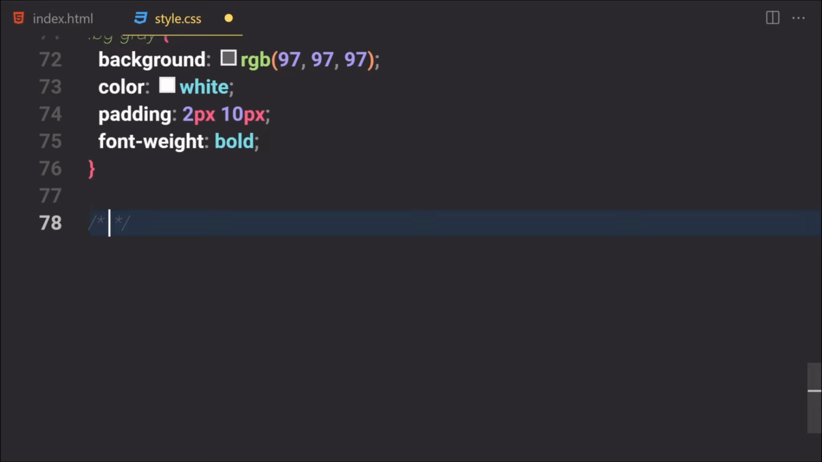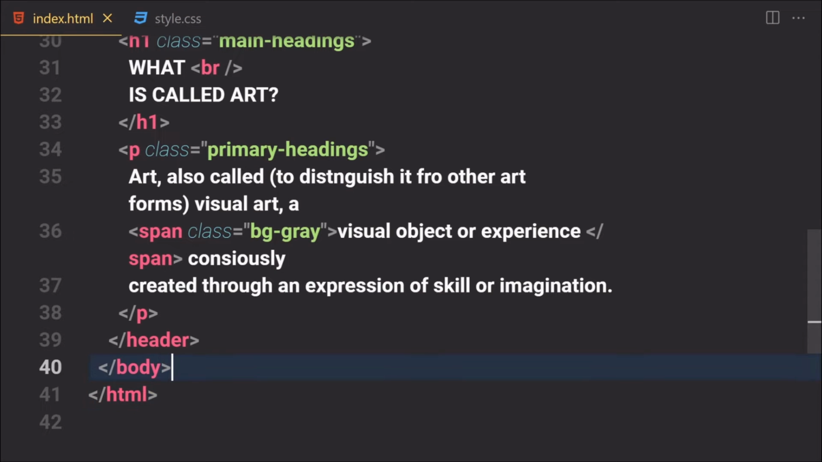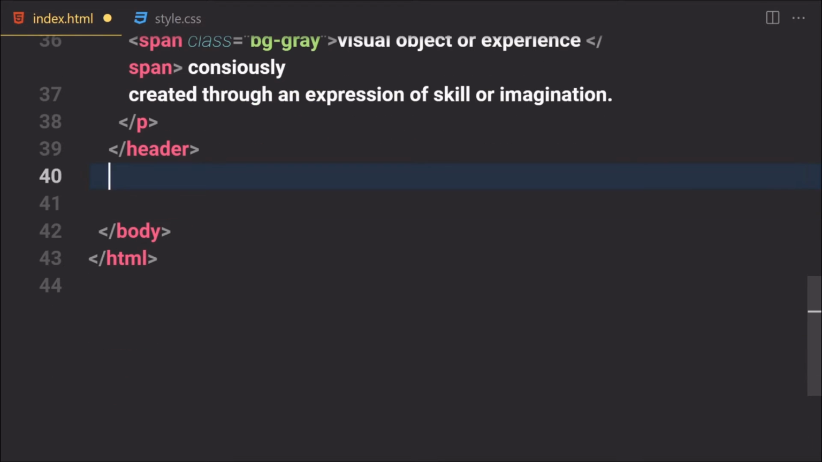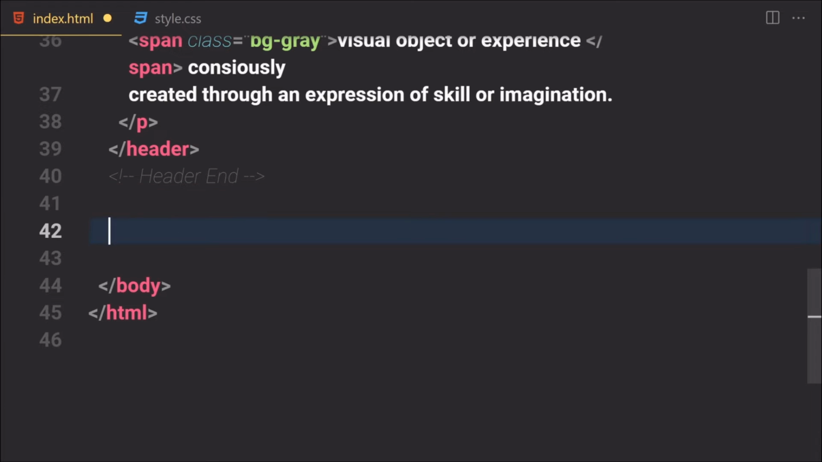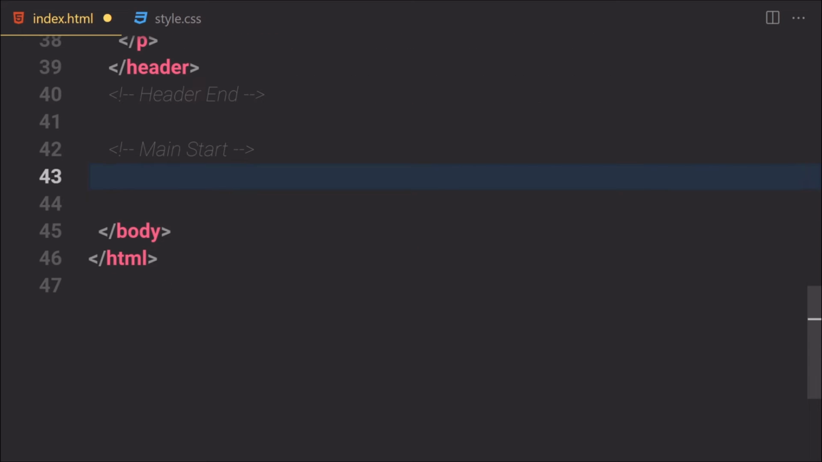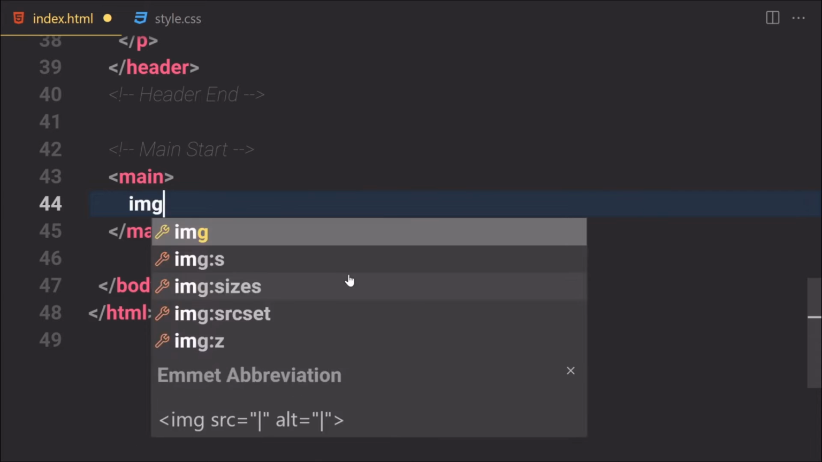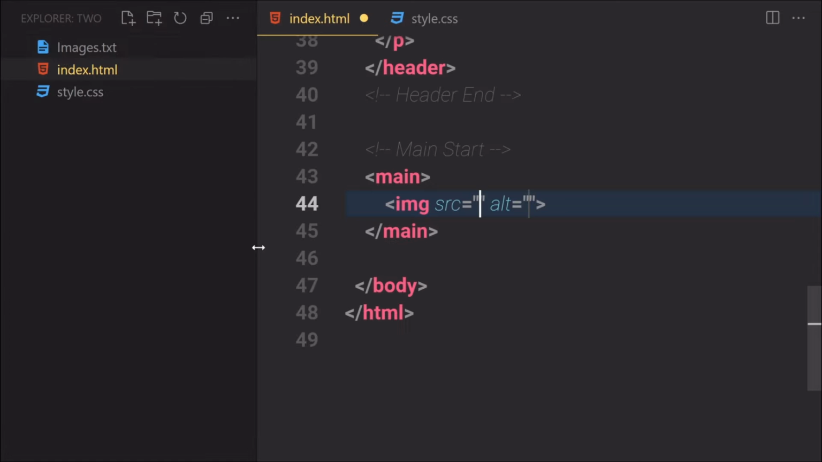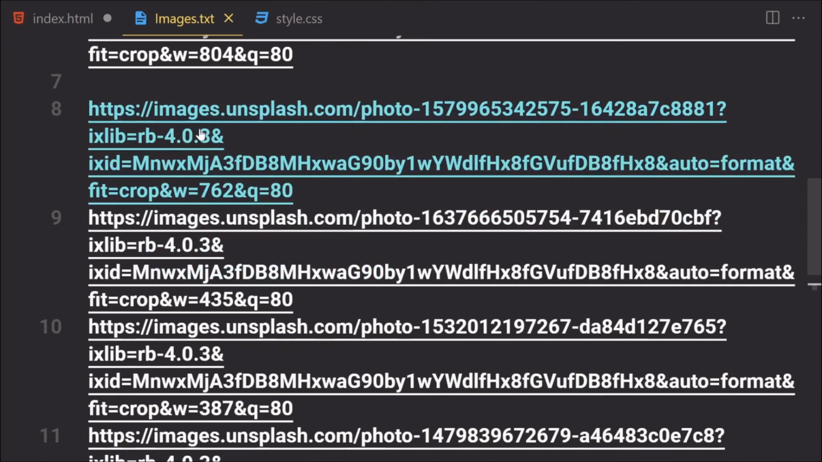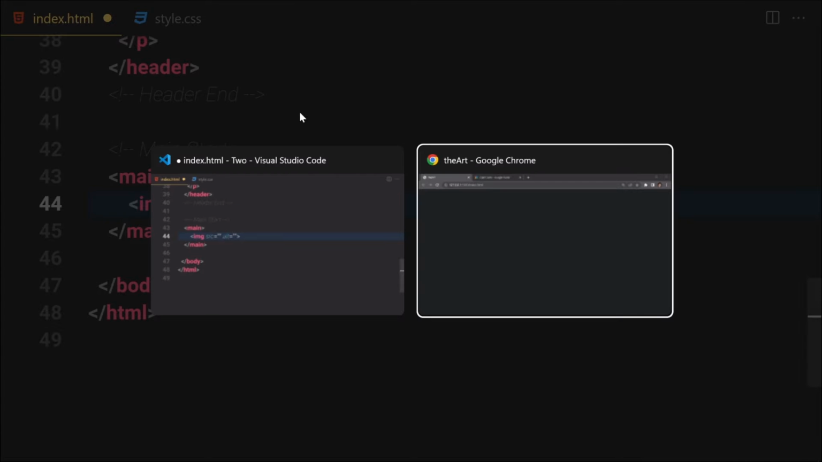But there's kind of a call to action. So here I'm going to write header n, and here I'm also going to put a header n comment in here. So let's write a header n, and now let's start working on our main area. I'm going to write a main start, and now let's select our main area, and inside this main area we are just going to be placing our images. So I'm going to write image, and now let's select all of our images from here. Okay, so it's looking a bit clearer.